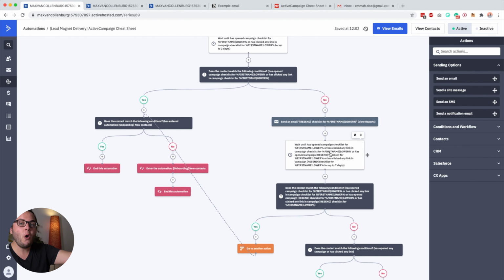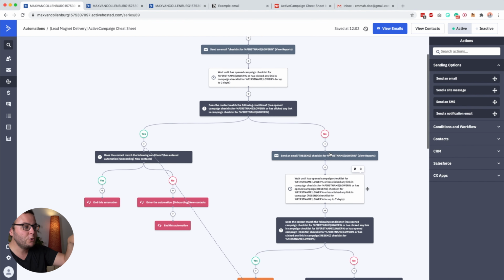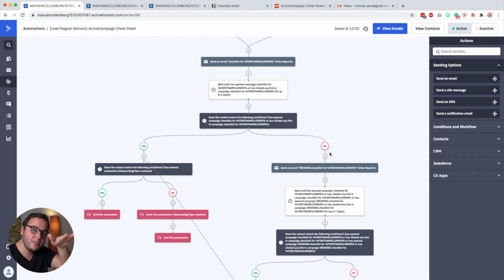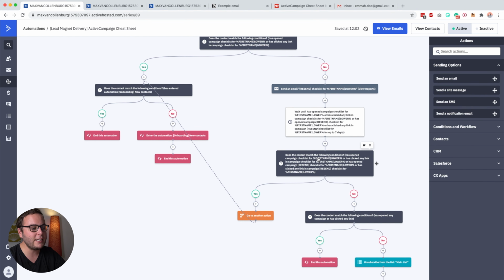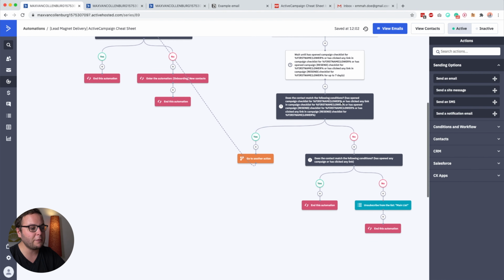So it will wait for up to 7 days. So people who do interact with any of these 2 emails, they will continue right away. And if they did not interact with it, they will continue after 7 days. And then with an if else, we check, okay, did they interact with any of those emails? If not, then instead of just unsubscribing them, we want to double check. Okay, did they open any campaign or any link? If yes, we just end the automation, and then if not, we unsubscribe them from our main list, or you can even unsubscribe them from all your lists.